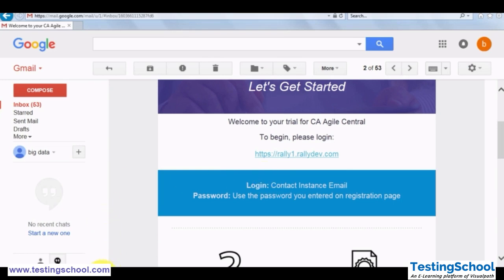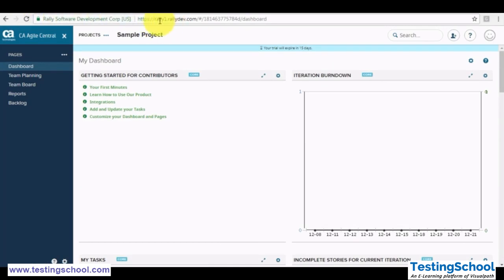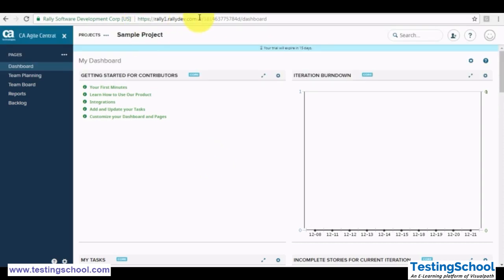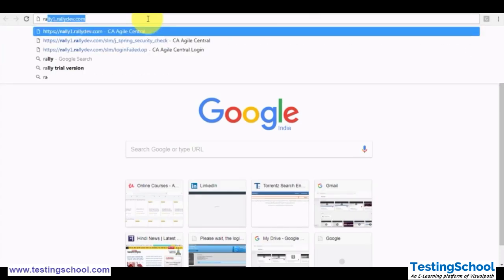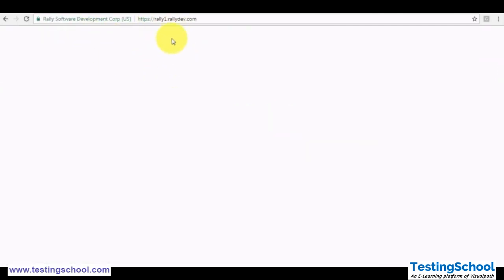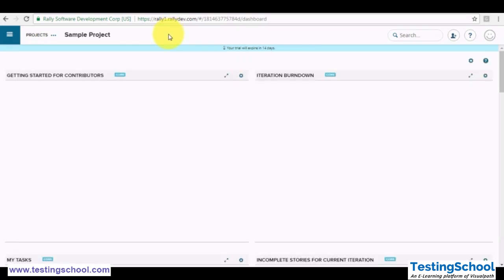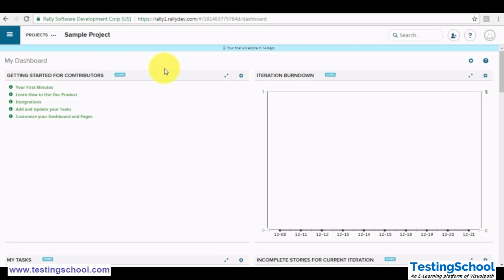So let me go again to that page. I have opened my URL, rally1.rallydev.com, and I have given my credentials. It will open, and on this website you need to give your credentials. Once you give your ID and password, you will get your dashboard. Because I am already logged in, it is not asking me for ID and password.